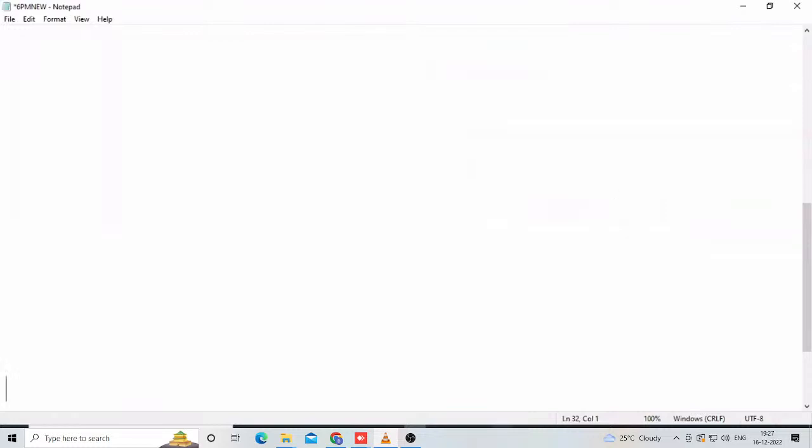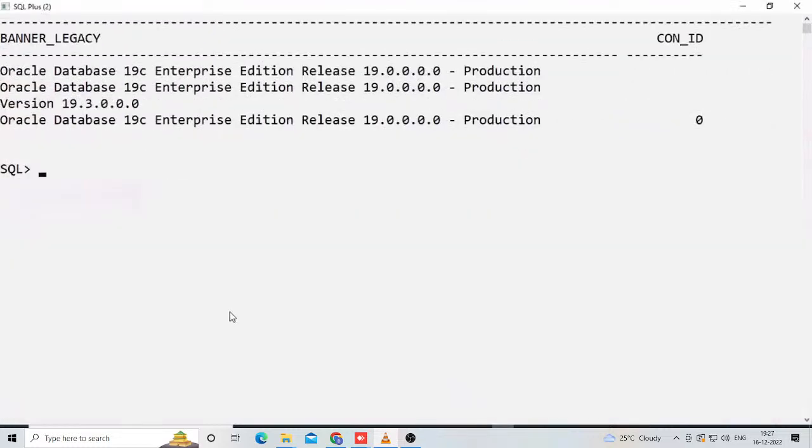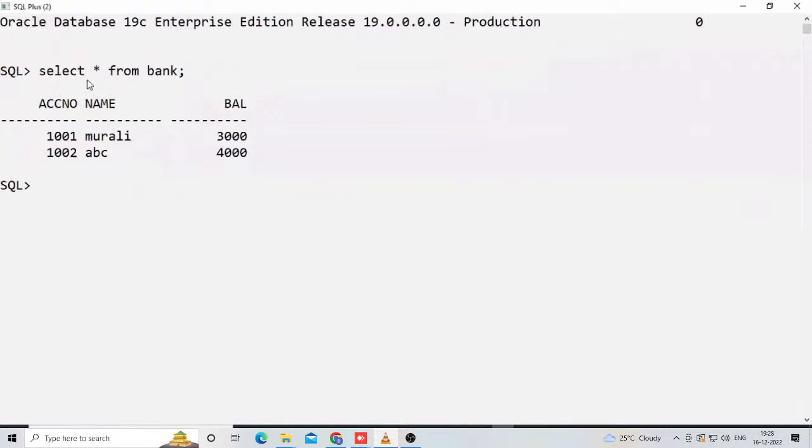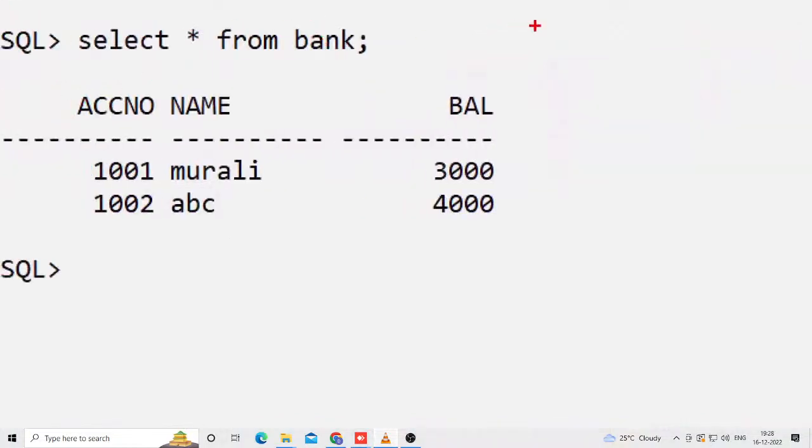Observe the screen. Suppose in this database, bank is a table, for example. Slowly observe it here. Concentrate here. Just observe the scenario, it is very easily understandable. This is a bank table. In a table format only, we are storing the data.